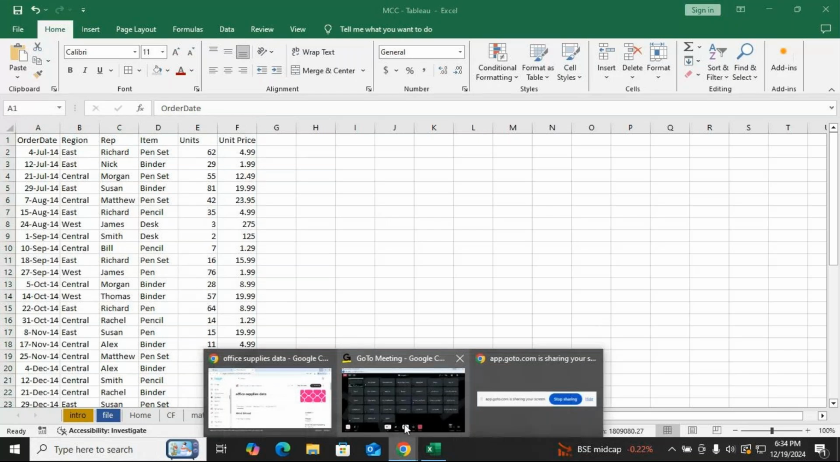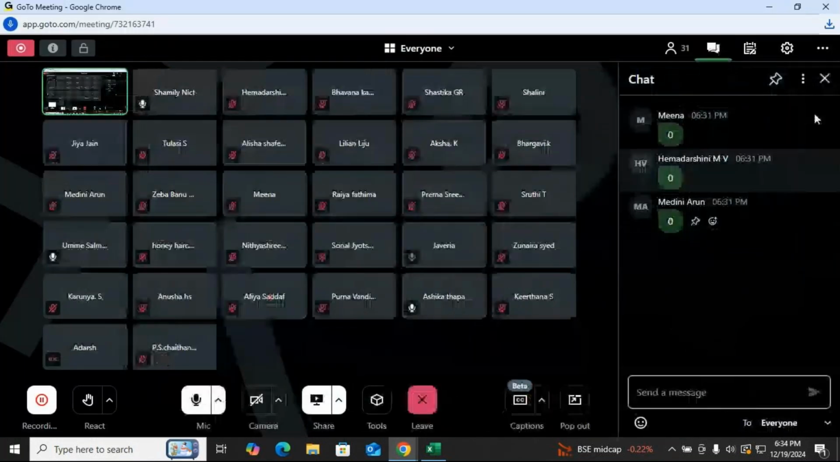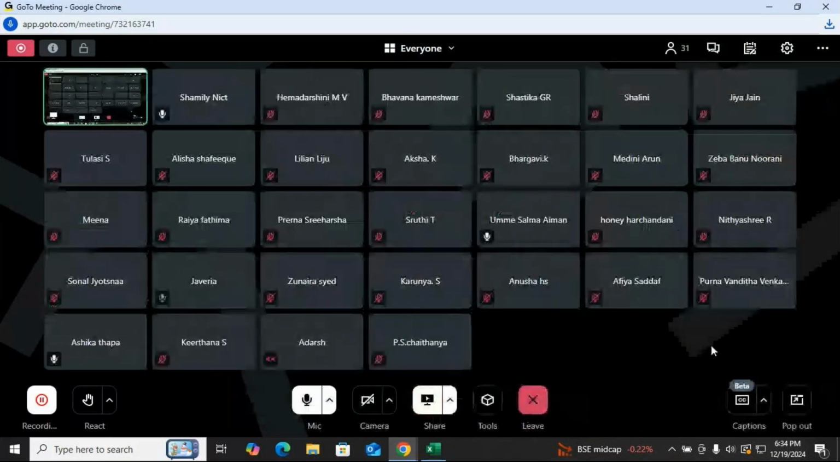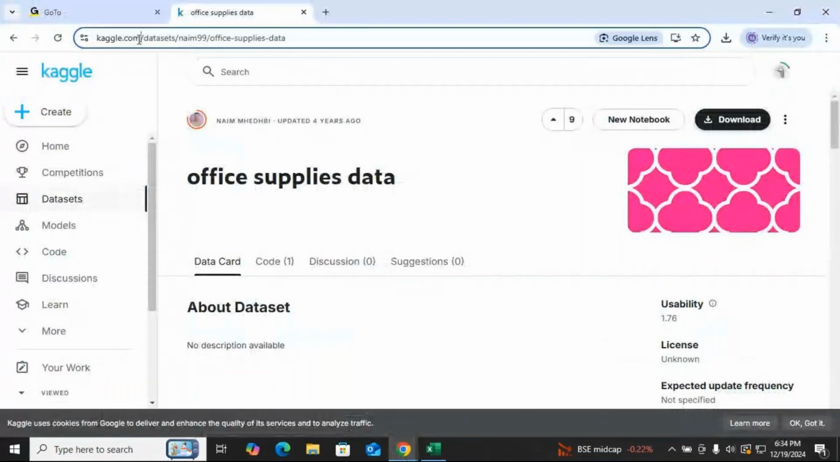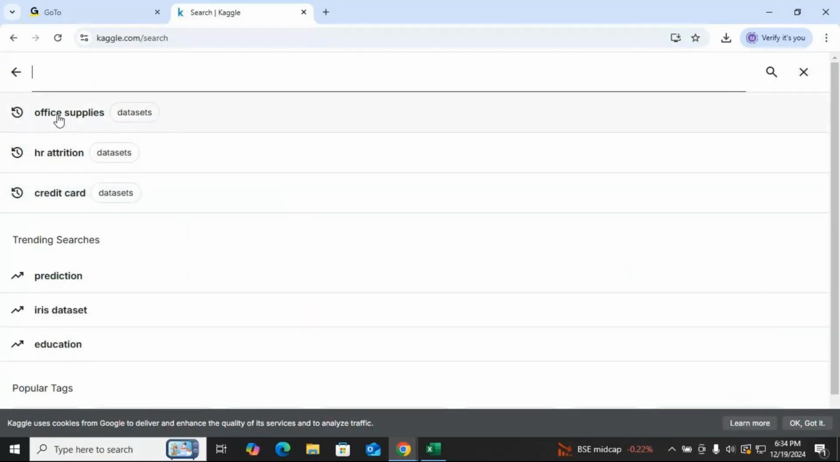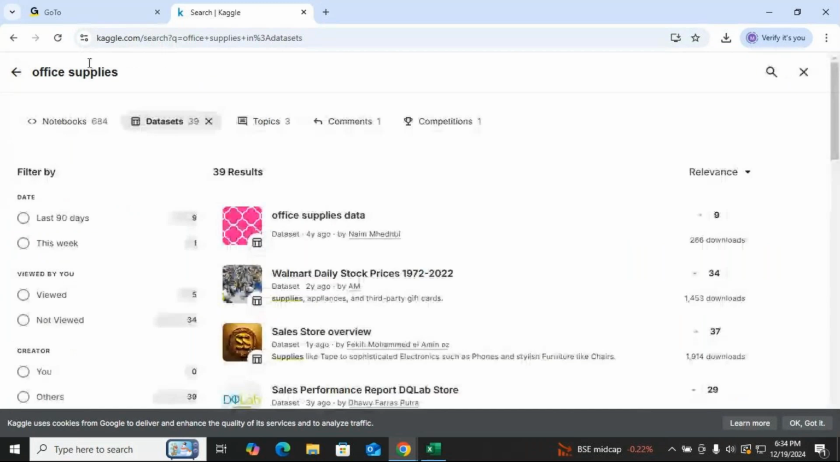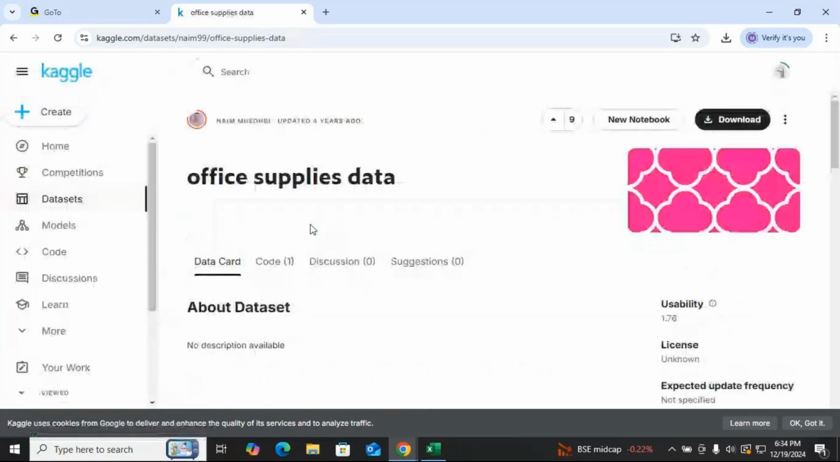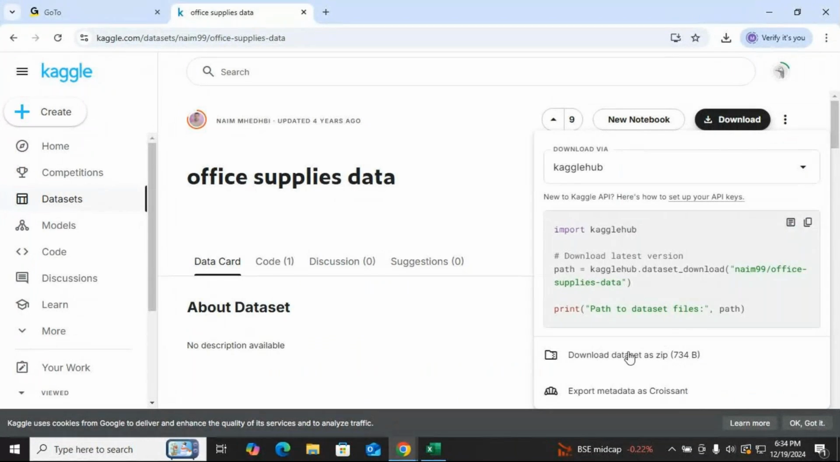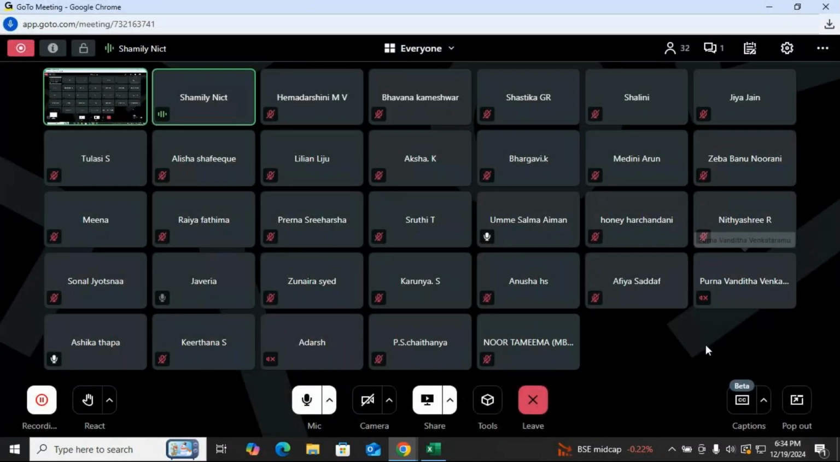You understood the steps? Do you want me to repeat it? See, go to the website kaggle.com. In search, go for office supplies. You'll get some list. Once you get the list, click on this data set. You will get the first option, office supply data, the pink color logo. Click on it. Download it as a zip file. Then extract the file so that we will start working on it.